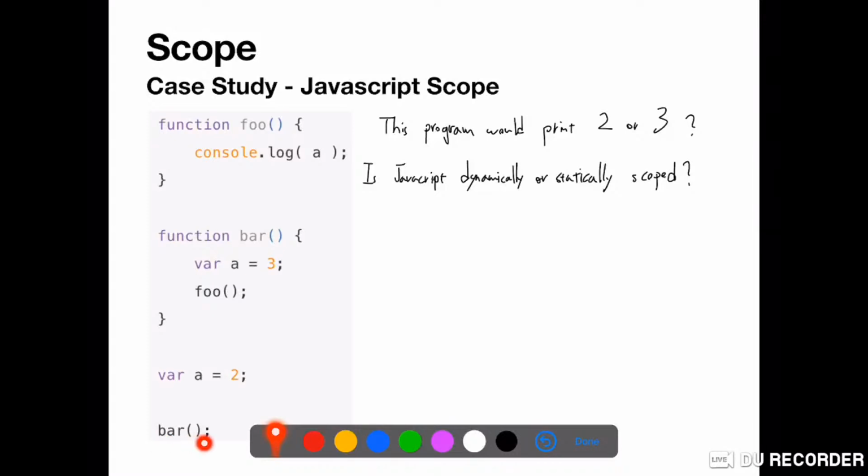So you call bar here, and then foo here, a. So does this a resolve to this a, or this a?